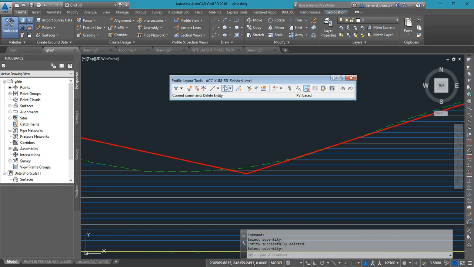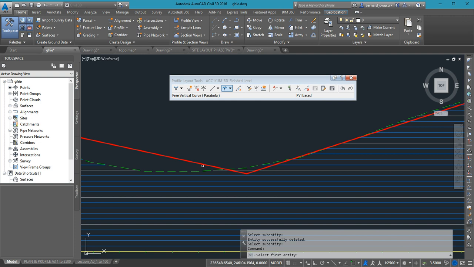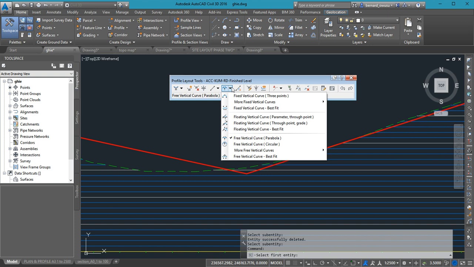I've deleted. I'm coming to insert curve. So I come here. Free vertical parabola here. Free vertical parabola. Vertical curve parabola. Then, have you seen it? Look on the screen. Can you see it here? Look up. Look at mine. Can you see it? So search for yours. You should see it. Have you seen it? That's the free vertical curve.